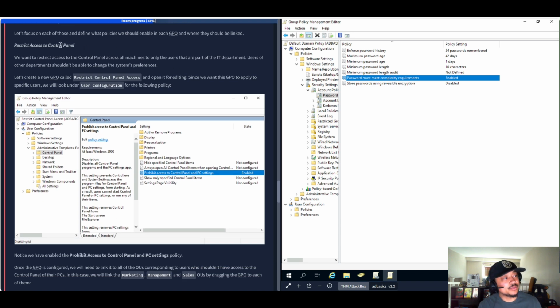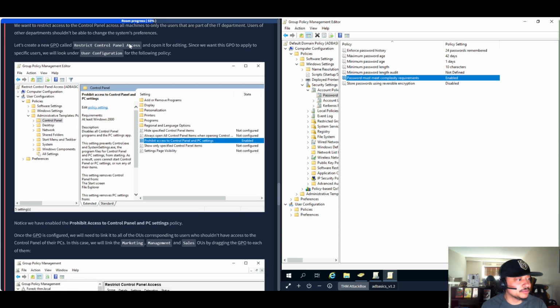So we want to restrict access from normal users having access to the control panel. Let me just read word for word on this so I don't mix this up. We want to restrict access to the control panel across all machines to only the users that are part of the IT department. Users of other departments won't be able to change the system's preferences. So let's create a new GPO that's called restrict control panel access and open it for editing.